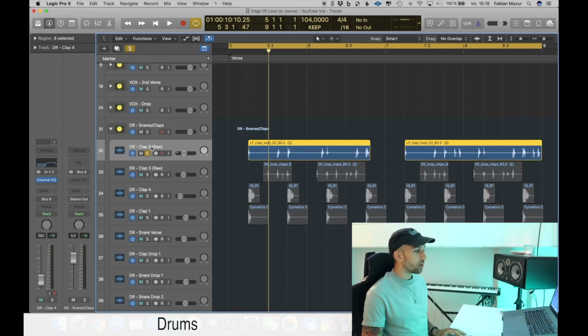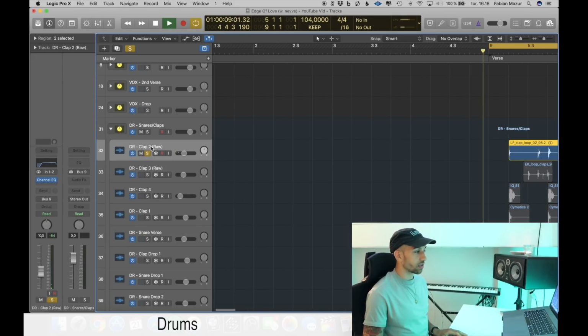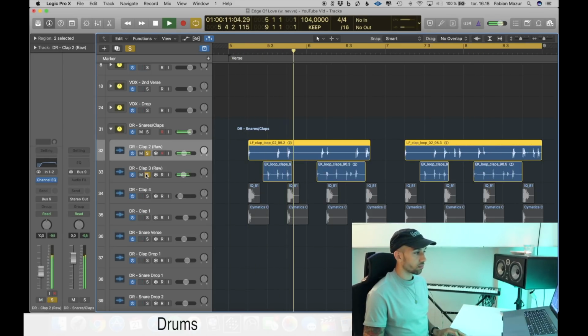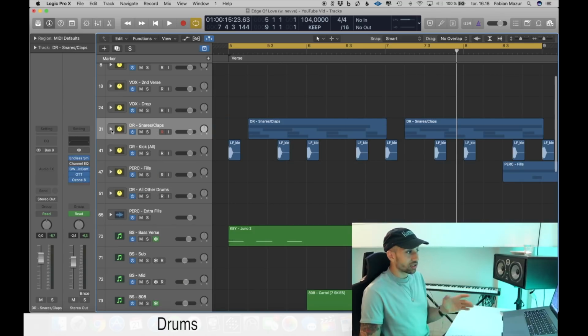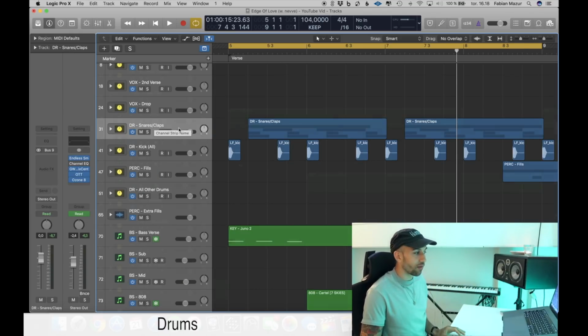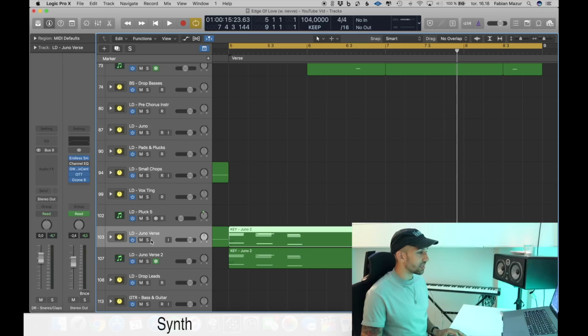And then the last one is the offbeat clap, which goes like this. So it has kind of a natural short reverb on it, which is kind of cool for this track because it fits in the whole vibe. And now I have my synths here.